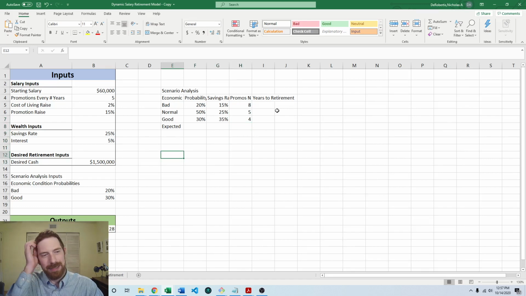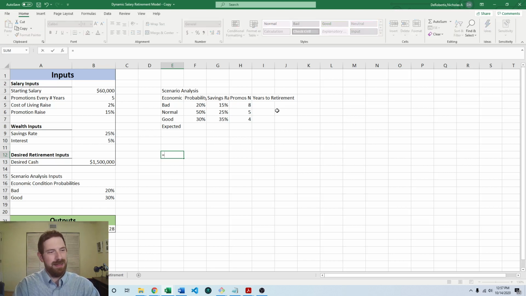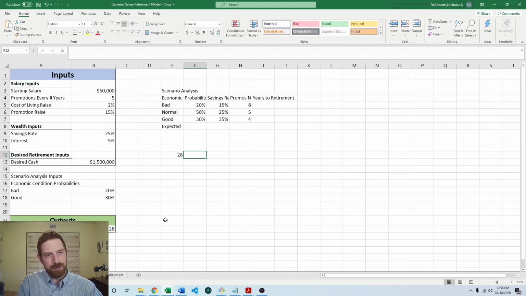So you may already have a data table if you've done a sensitivity analysis on the same variables. But I'm going to go ahead and create one here. It's going to be a two-way data table with these two different inputs. And so in the top left cell, I've got to have the outcome variable, years to retirement. And then around that, I've got to put the values I want to look at. So on the top here, I can do savings rate, 15%, 25%, 35%, just like we have for our different cases here. And then I can do 4, 5, 8 years for how often the promotion is coming.